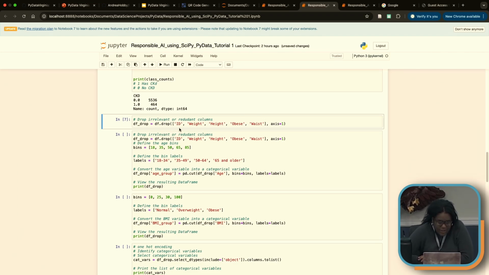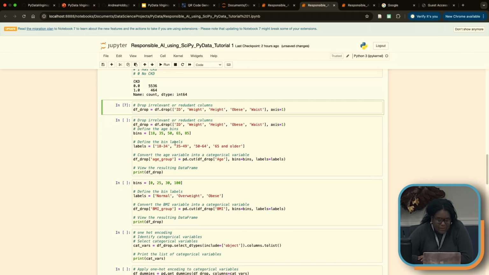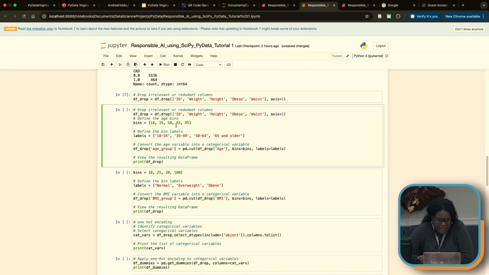And here I just dropped some of the variables which I thought were not informative. Like the ID variable, you don't need that in a machine learning model because an ID number is not going to help predict if someone gets chronic kidney disease or not. Weight, I feel like weight was redundant because I think there's a BMI variable. Height, I removed it because there's a BMI variable. And obese and waist, I feel like those are all related to the BMI variable. I just dropped them from the data set because that's redundant.